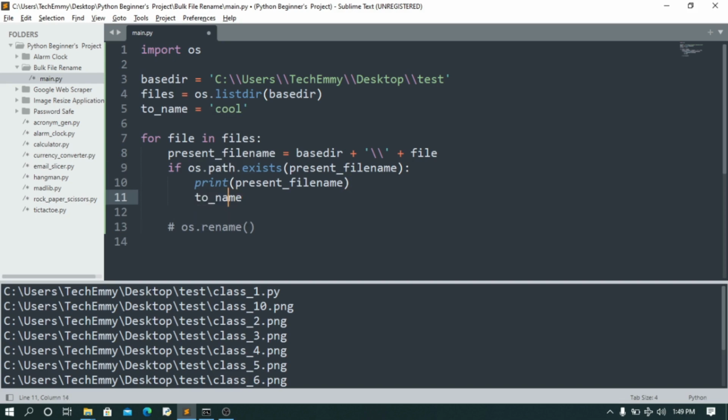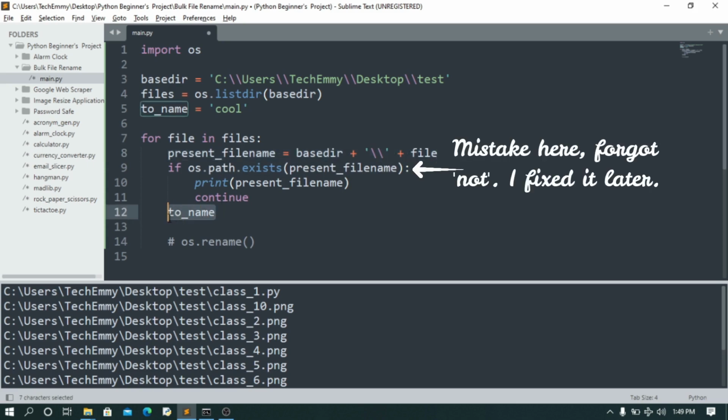Okay, but before we do what I want to do here, we're going to put a continue here. So what this continue does is if this path doesn't exist, it's just going to continue to the top of this here. Okay, it's going to continue to the top over here. Else, then we want to continue and perform our operation.